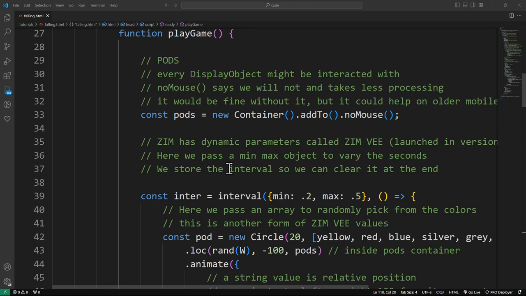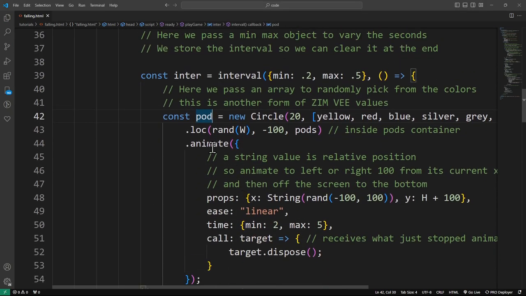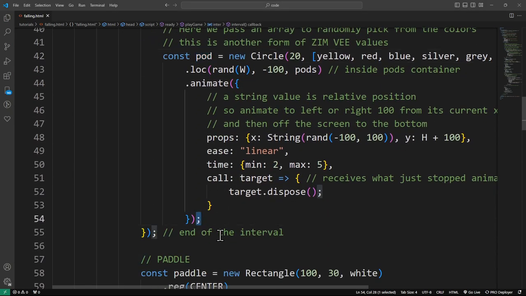Pod. Here's pods. Here's the pod being made. Animate. So this is on each pod. Watch, you see how we're chaining this on .loc, .animate. We've got another one we're going to chain on, but you don't want to chain on. Here we go.